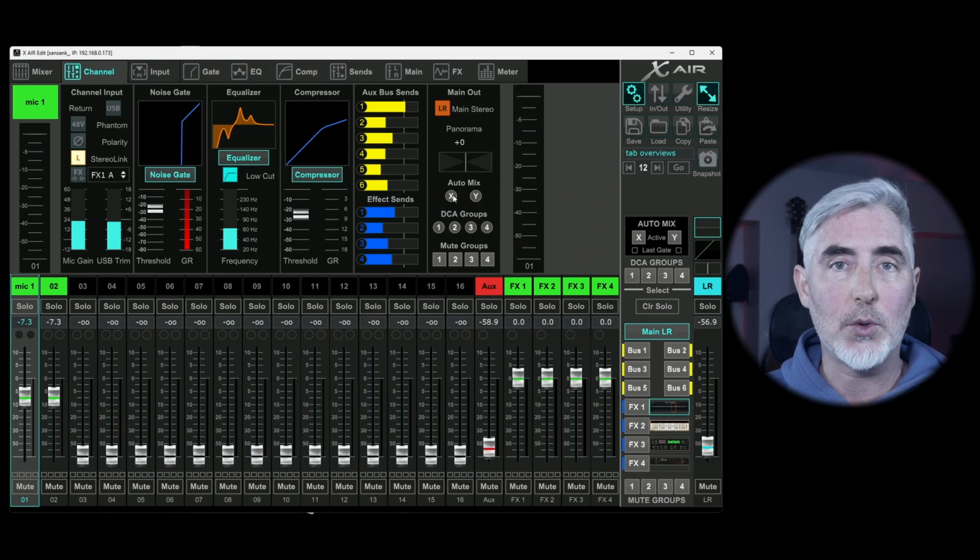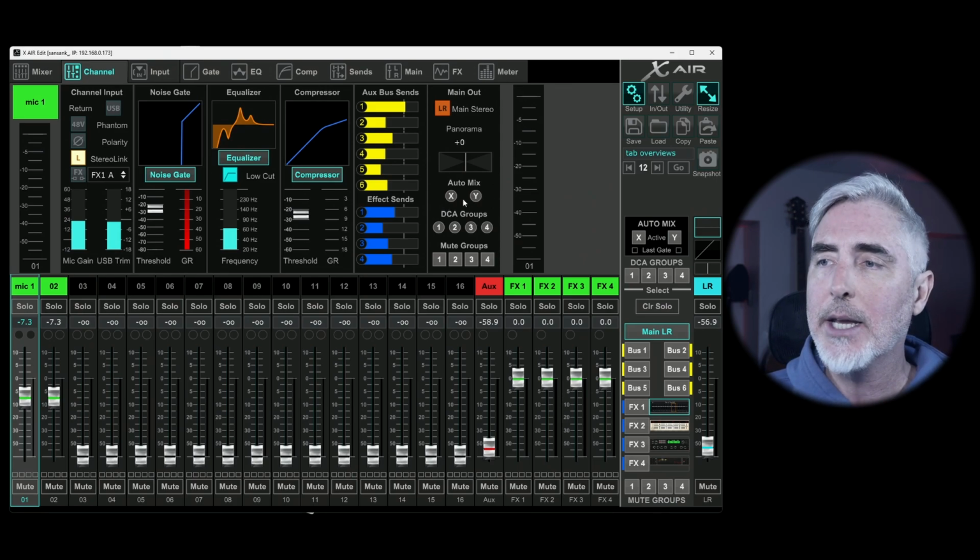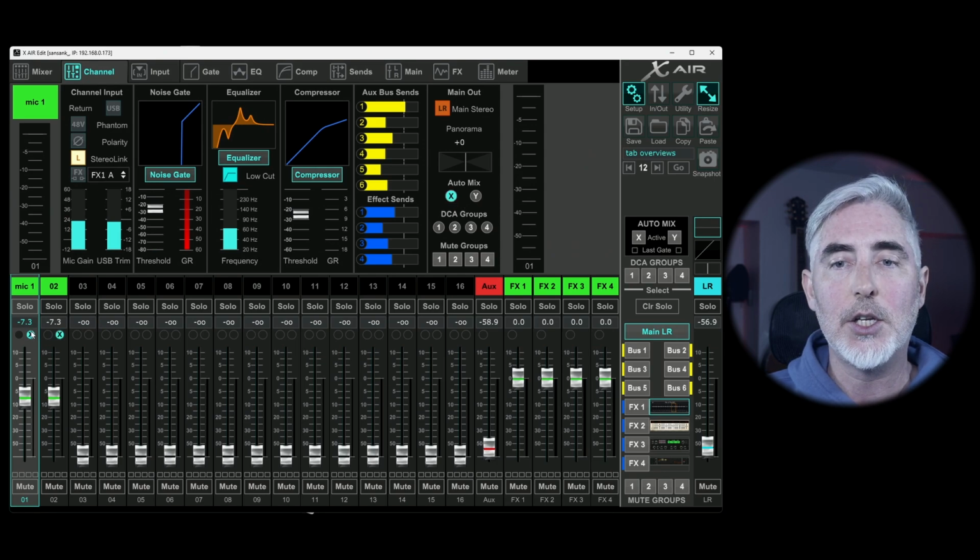There's two groups or two mix buses for auto mix. You have an X and a Y. And when you click on one of these, it will indicate on your channel strip that you are in an auto mix group. And you can only ever have a channel assigned to one auto mix group. So you'll see that this reference switches between X and Y.